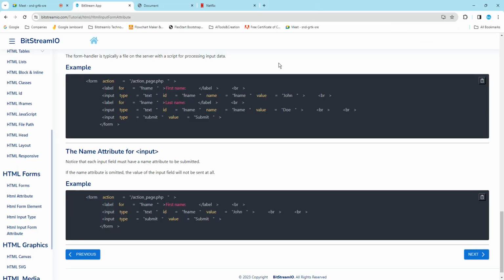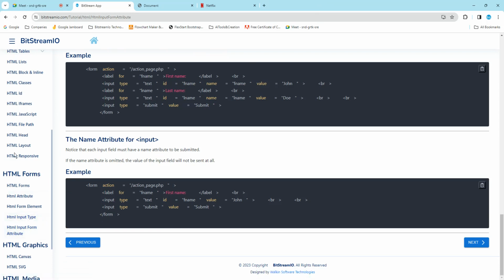Okay. So this is what we call HTML form attributes. We got to know what a form is. A form is one element that is going to send the data from the front end to the back end. This is what we are mostly using.